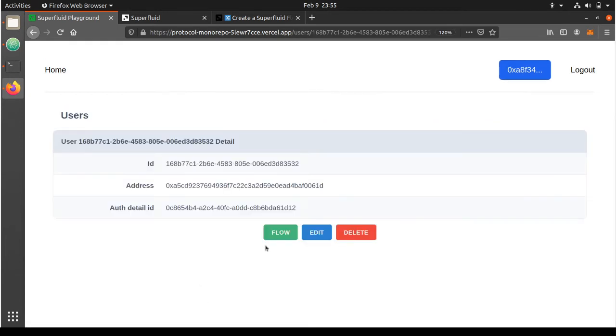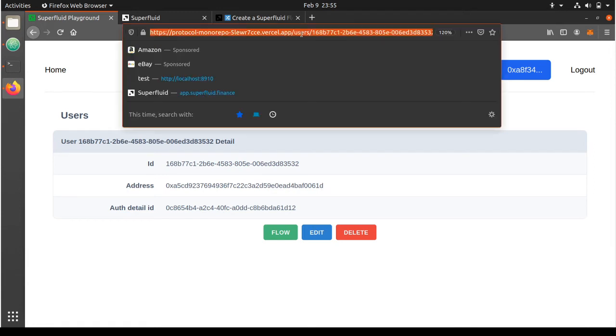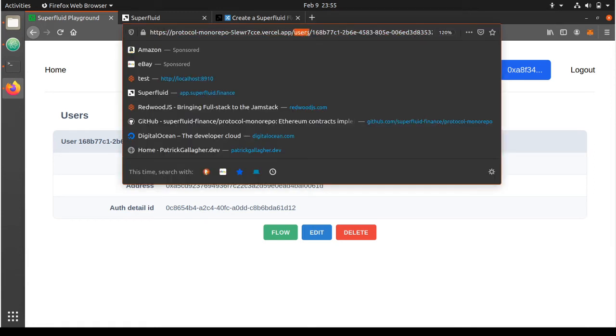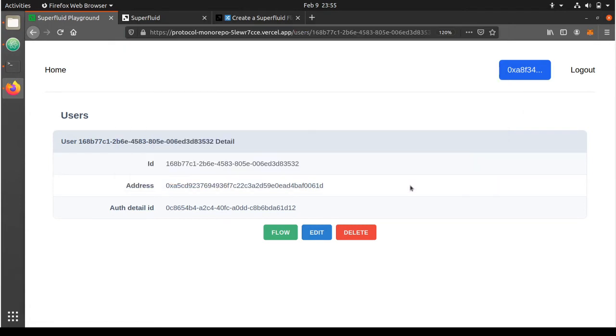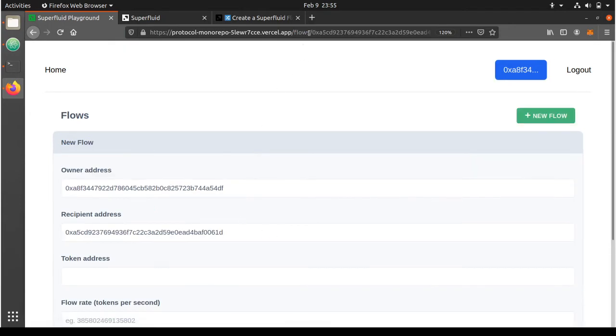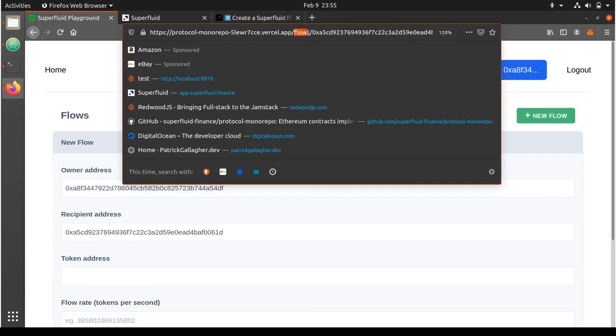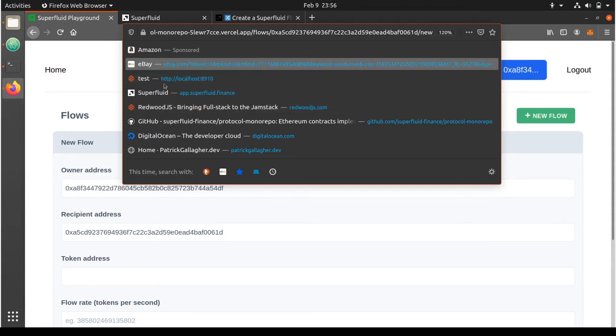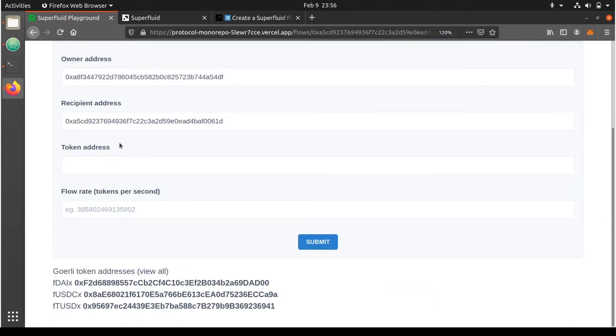You can click on that and see some information about it. Pay attention to the routing here. In this case, we're doing /users/their ID, and then we go to flow. We switch to a different method where we do /flows/recipient and then /new. This is if you're going to create a new flow, you could give somebody this link and then they could fill out the rest.